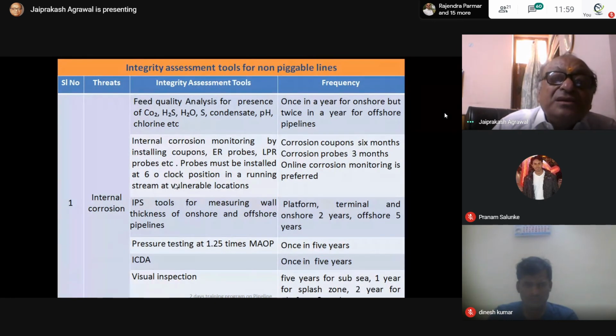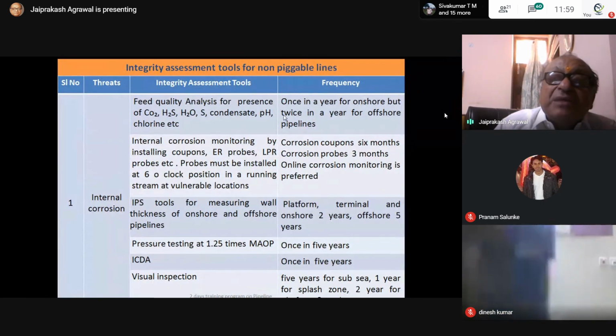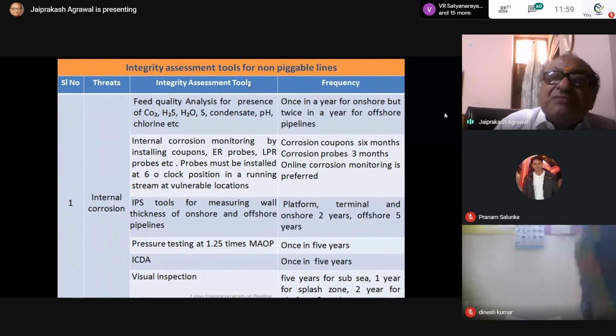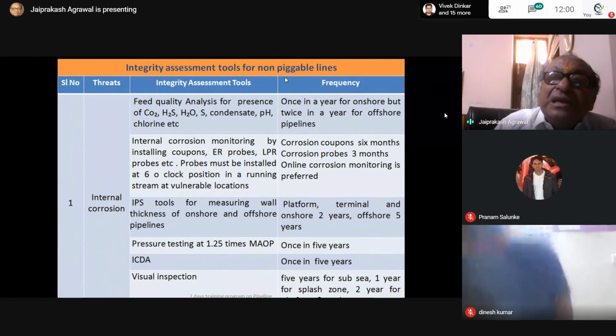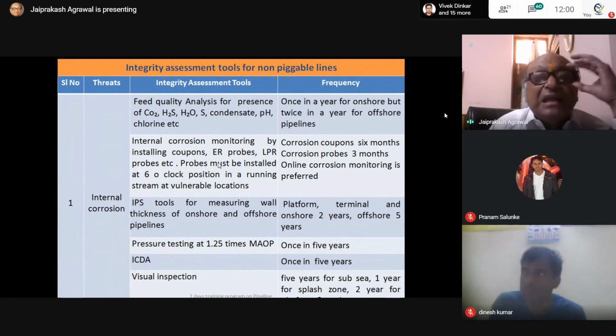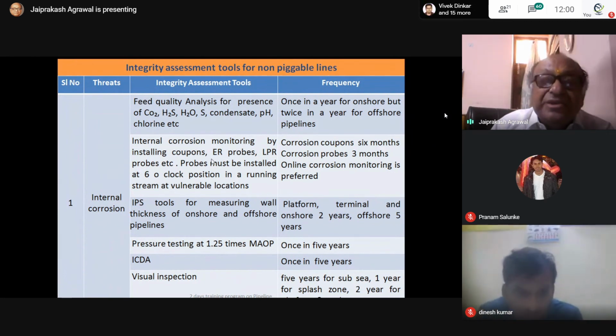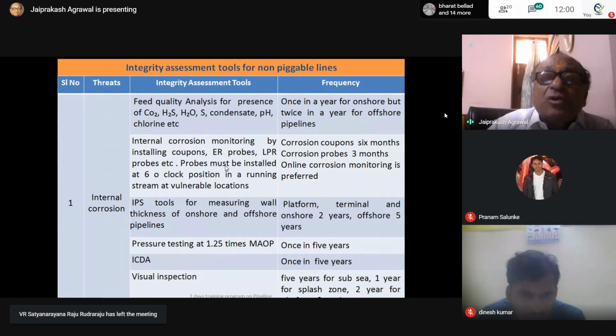Internal corrosion, same. This is the feed quality analysis for non-piggable pipeline. It is the same as for piggable pipelines. What is the difference between piggable and non-piggable pipeline? Only that in the non-piggable pipeline you cannot do the ILI. So here there is a little change in the monitoring of internal corrosion and external corrosion.